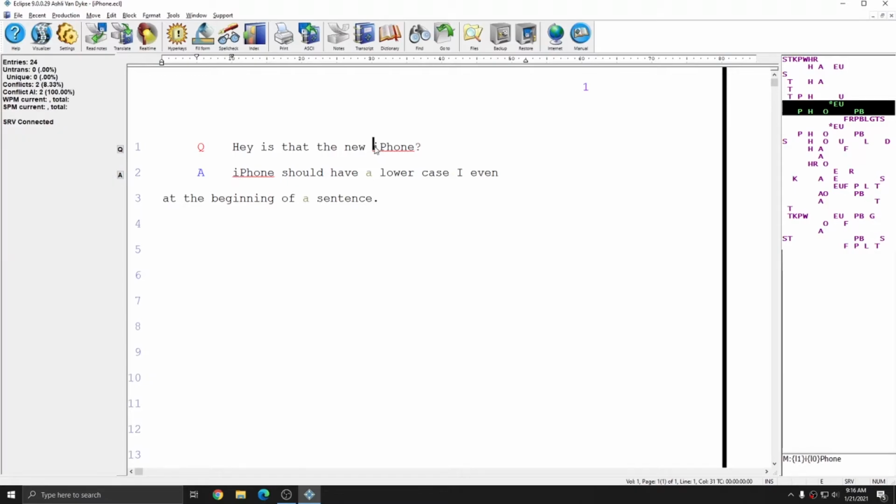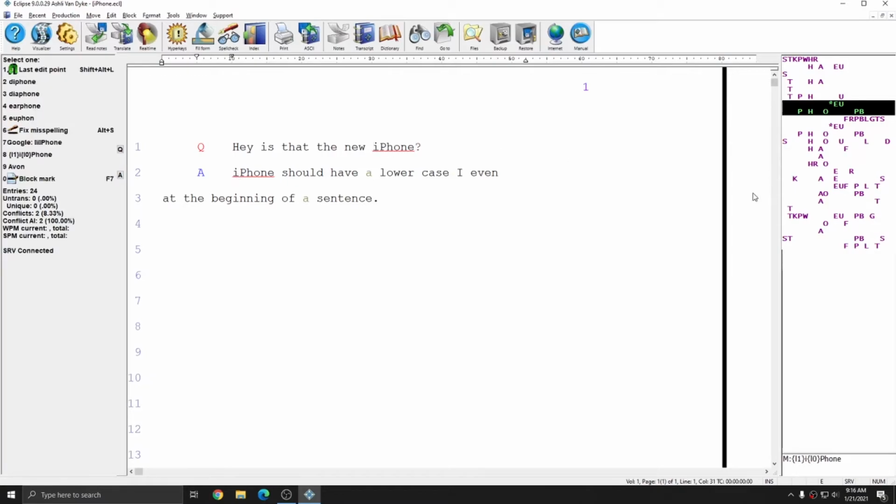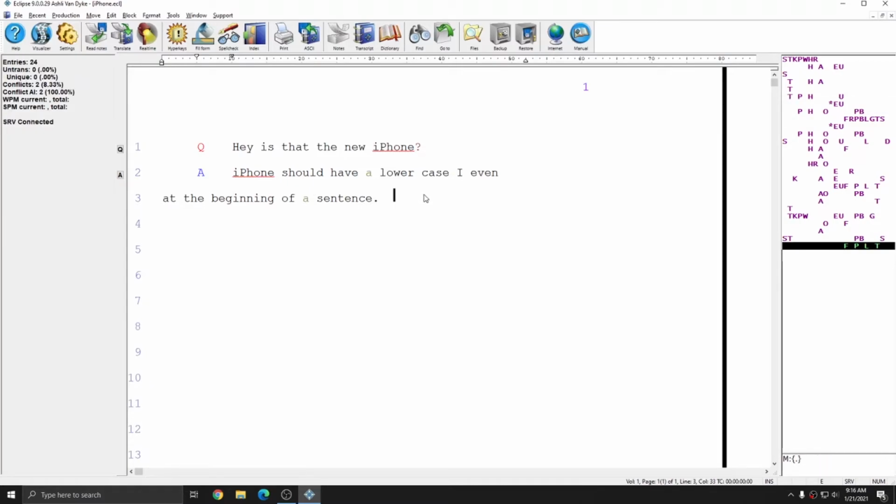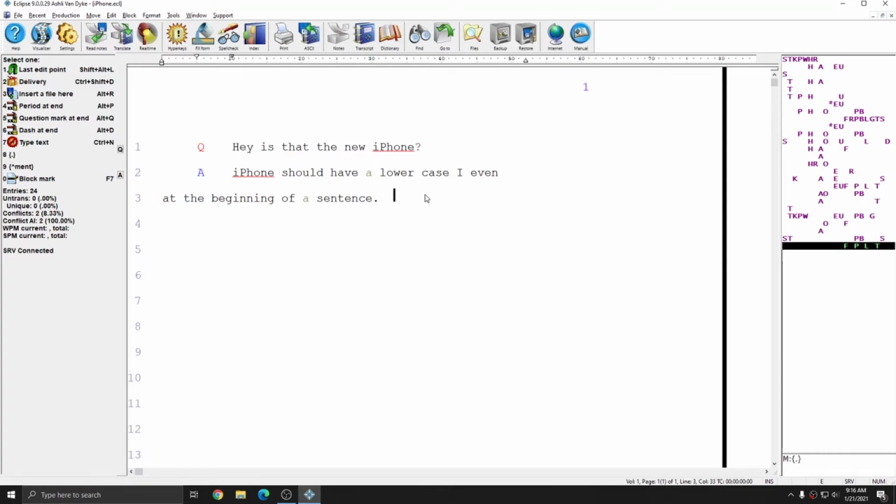And now whenever I stroke these two strokes in the future, iPhone will come out with a lowercase I, capital P, h-o-n-e, no matter where it presents in my document. And in addition to simply translating correctly and looking correct, this will also go out over captions to the CART window and other outputs this way. So if you do provide real-time services, this will make your services look even more polished and professional.